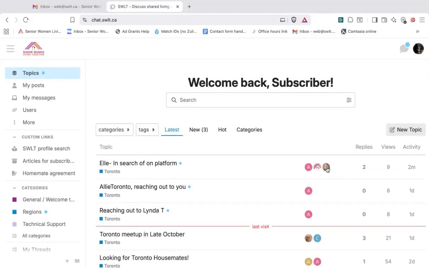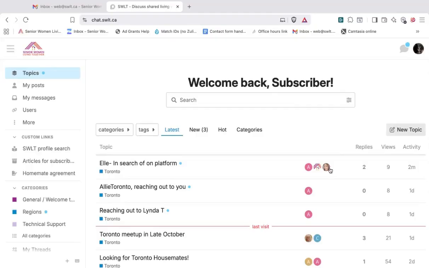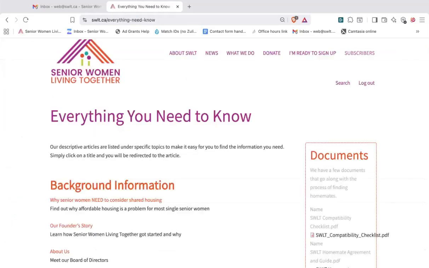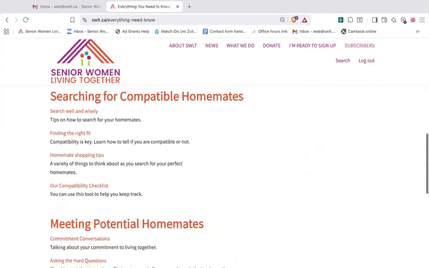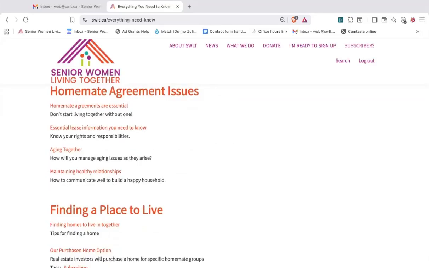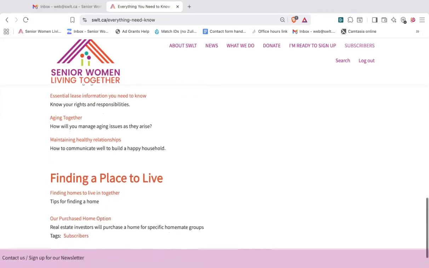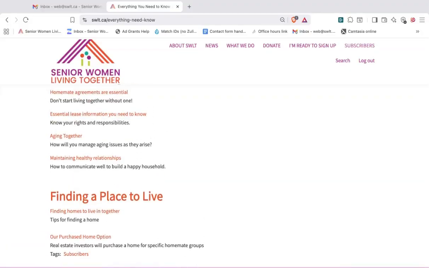We're working on a direct link between user profiles and their chat profile in here, but that's not quite ready yet, so watch for that in the near future. The other links we have here that might be of interest to you are the articles for subscribers, which go through all of our information that you'd want to go through to find out about the SWLT process, all the different steps, the research we've done to make this process safer and more consistent to use.